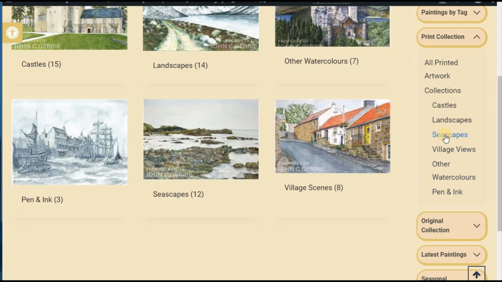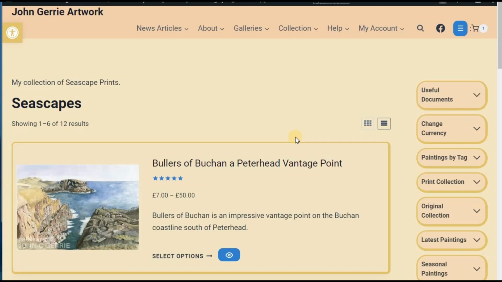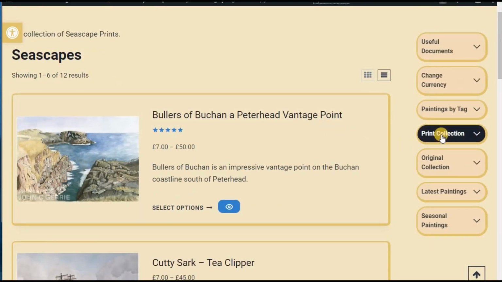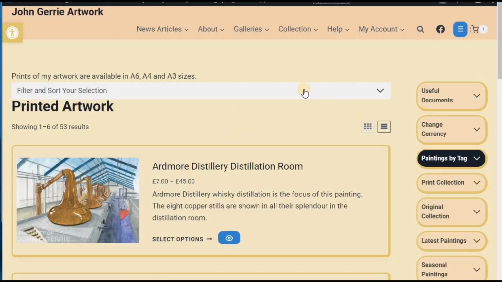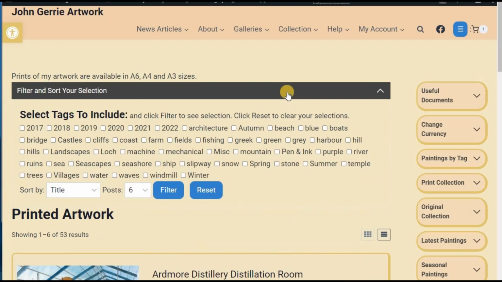Filter and sorting. The all printed artwork and all original artwork options on the menu will display a new page with the filter and sort options. Clicking filter and sort your selection will display the list of tags and the sorting options. You can select as many tags as you want. The paintings that have been classified using the chosen tags will be displayed when you click filter.